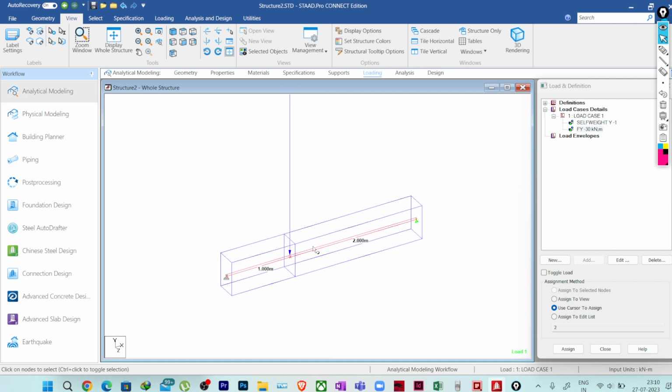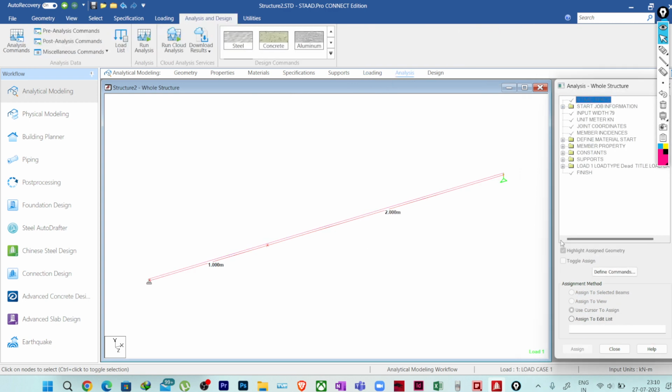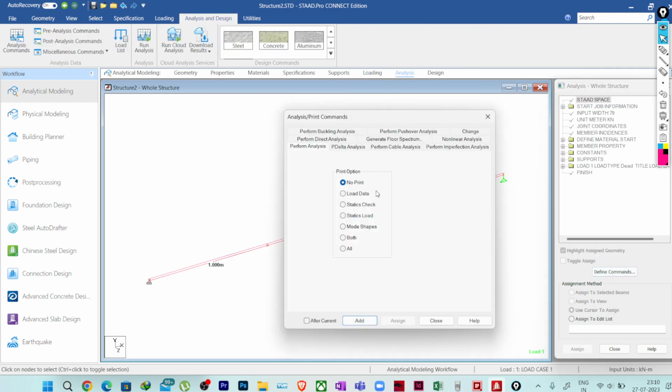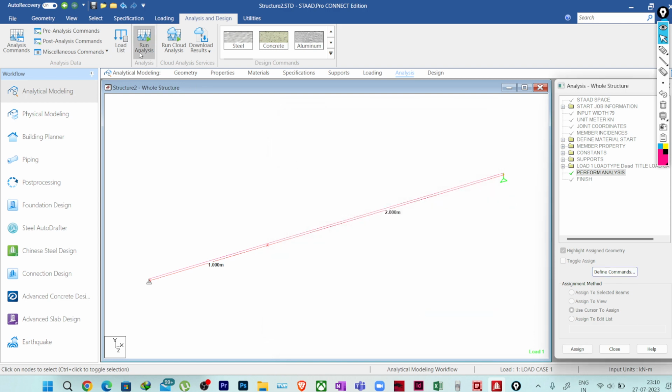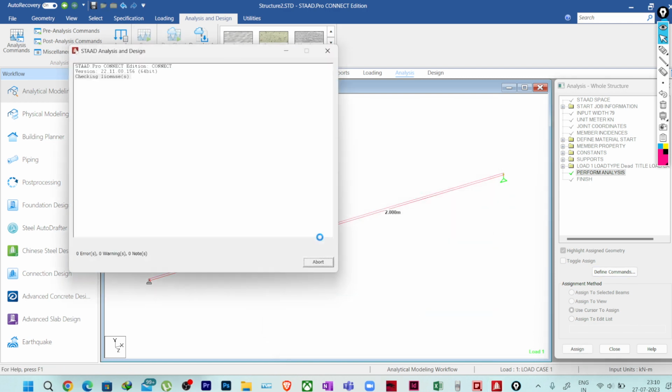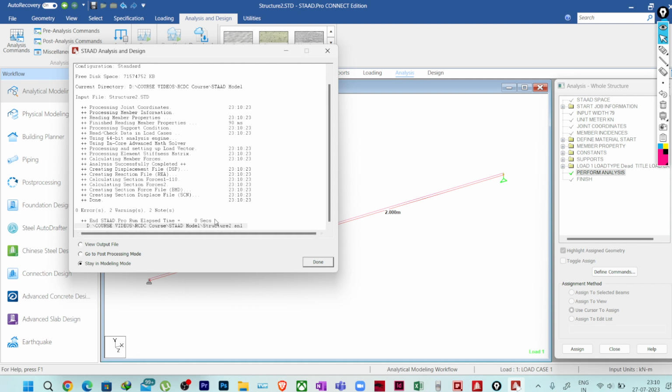Now if I just go to analyze, I will define command as run analysis, add, perform analysis, save. So two warnings are there. What are the two warnings?